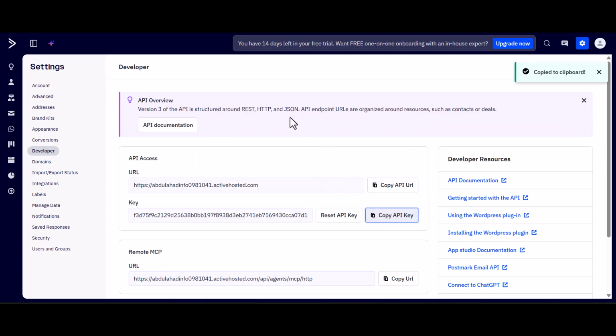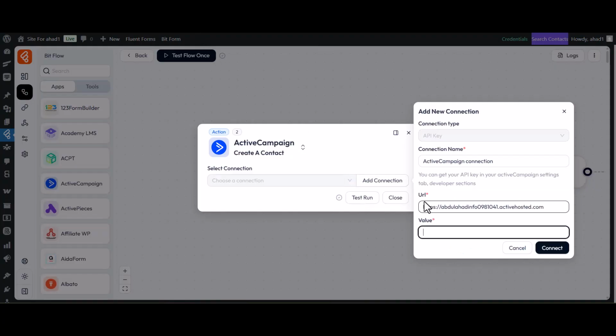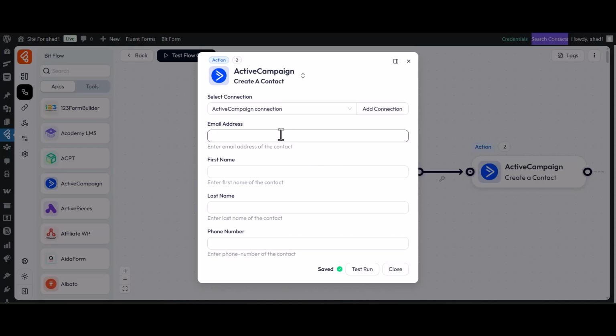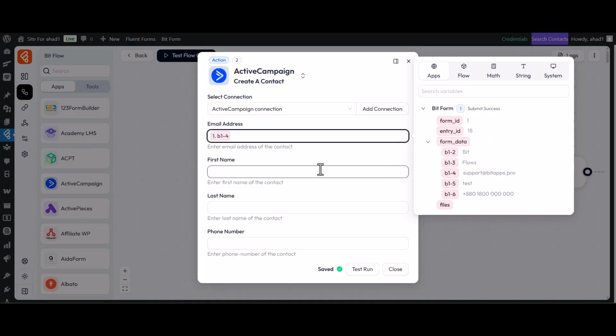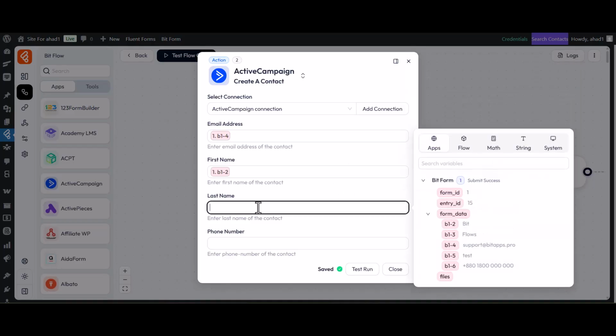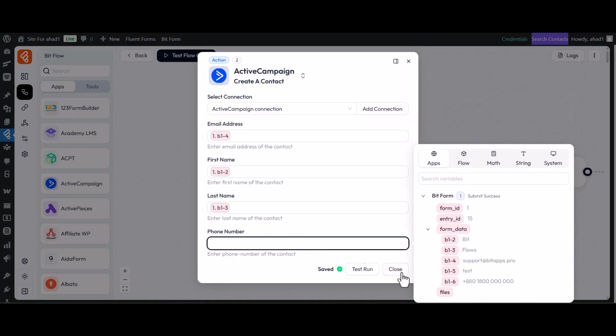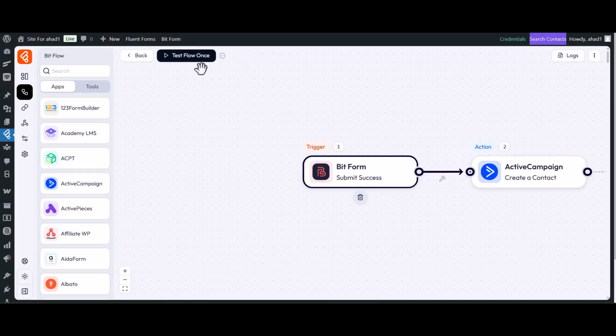Copy the API key and paste it. Connect. Map the respective field. Close it. Now click Test Flow once.